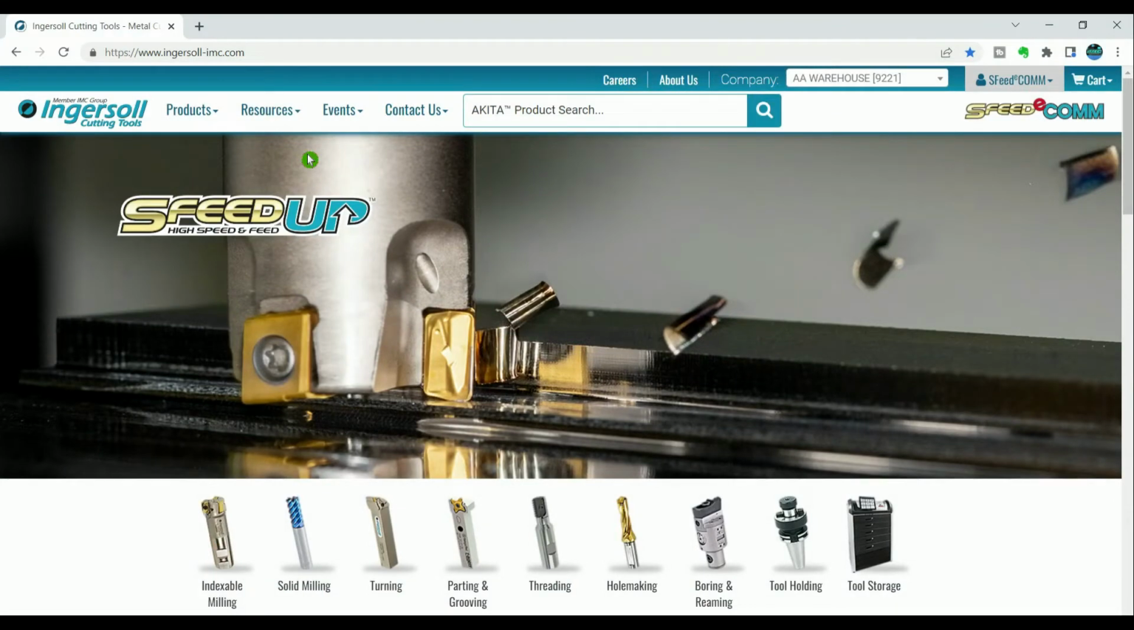All right, guys, let's get this website tutorial underway. So when you go to ingersoll-imc.com, this is the home page you're going to come to. If you look at the bar going across the top of the website, the info bar, you'll see drop downs, you'll see Ingersoll Cutting Tools. At any time when we're searching across the website, if you just want to come back to this page, you can just click on Ingersoll Cutting Tools right here, and it'll take you right back to this page.